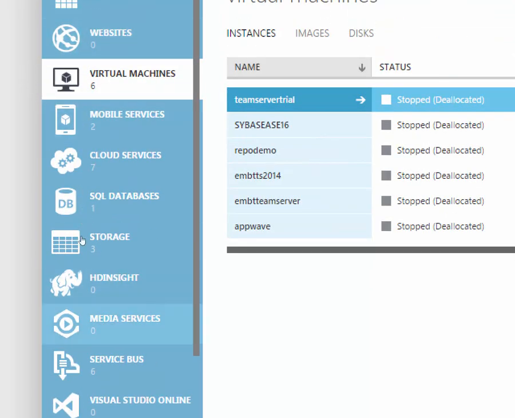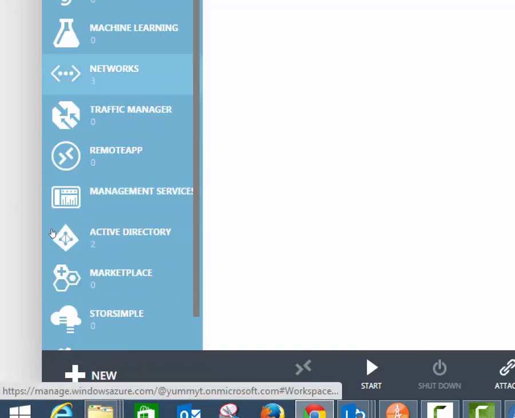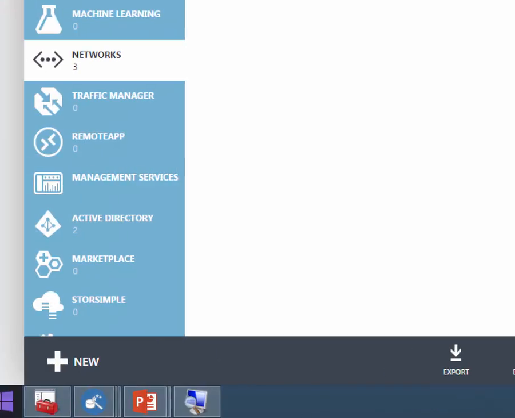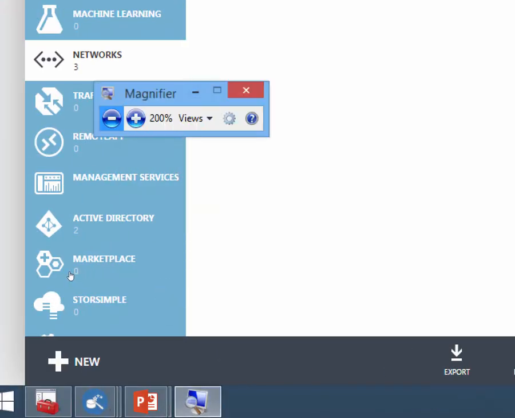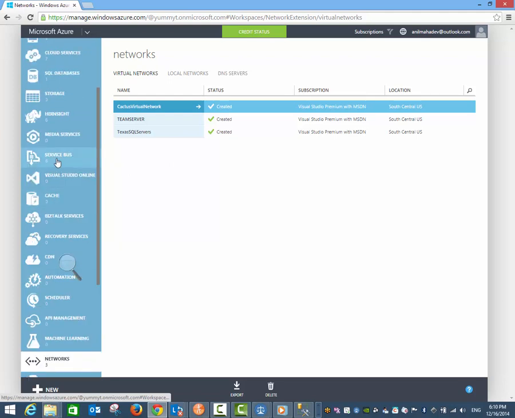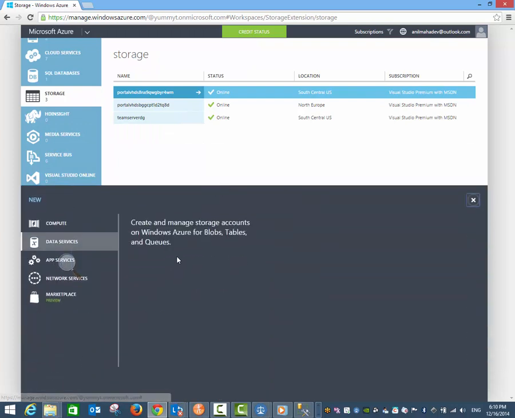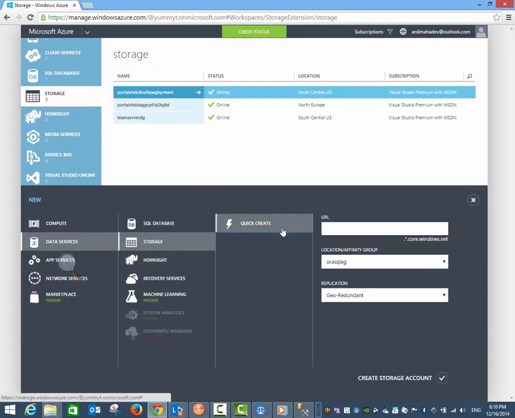So let's go and see how our virtual network is doing here. So it's gone ahead and created the virtual network. So let's go ahead and now focus on the storage. Go to the storage section, create a new storage account.